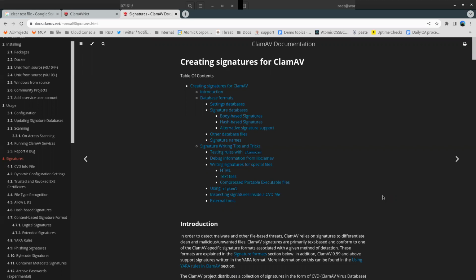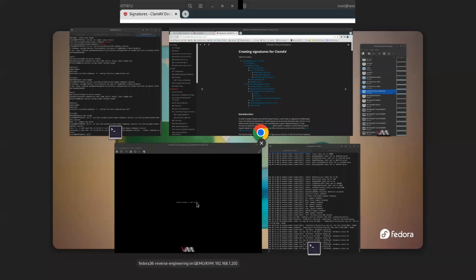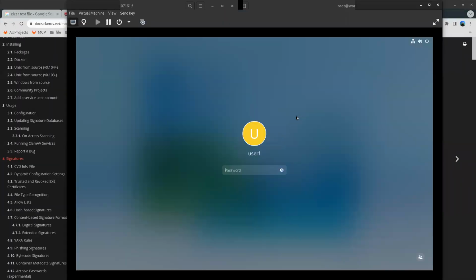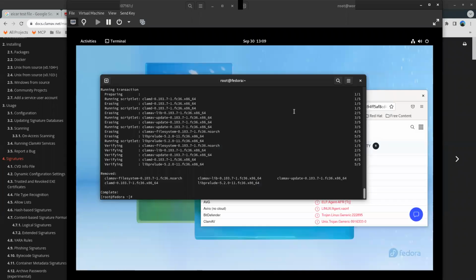It was tricky. So let's move on to something a little more hands-on, to make this practical for everybody, so you can quickly get a feel for this. ClamAV is available natively in a lot of the package repos. This is our malware research system running on Fedora.